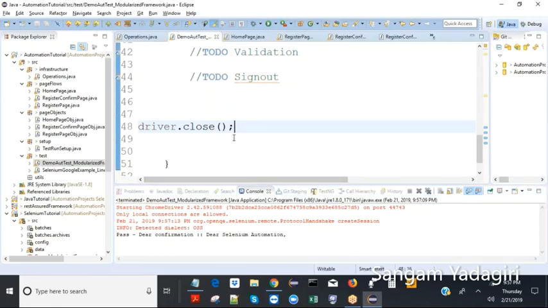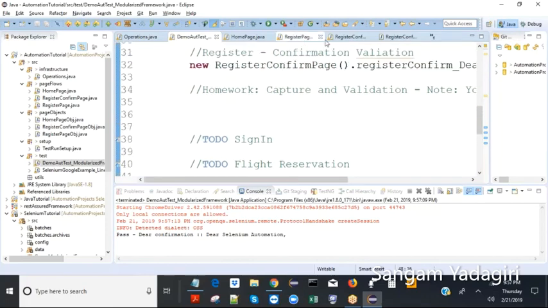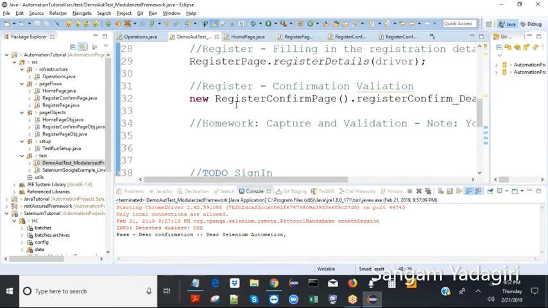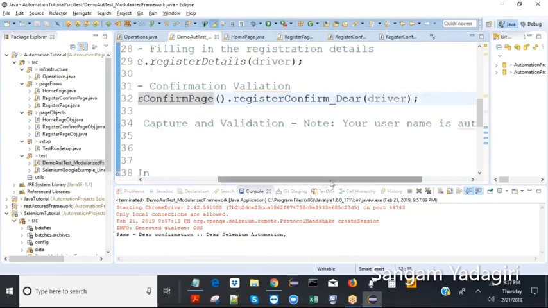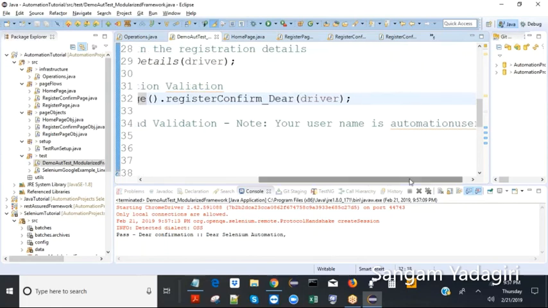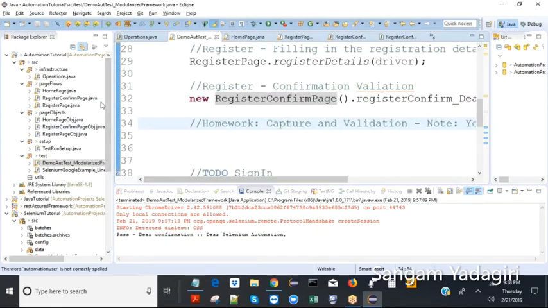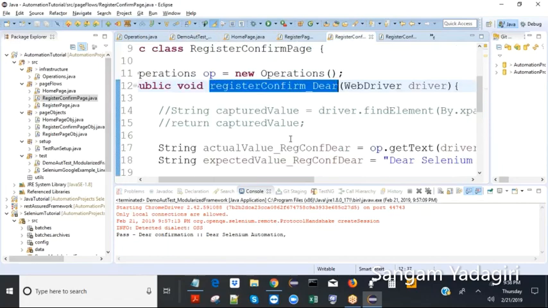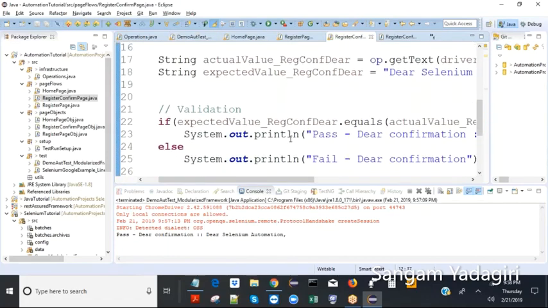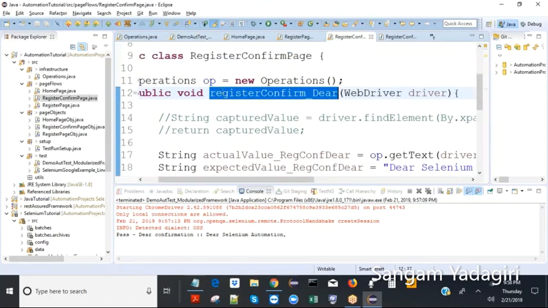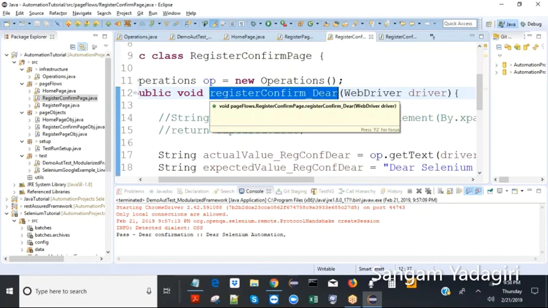Now before the next class, what you have to do, you know, right? You have to do the same thing, whatever I did for this registration confirmation, for the note. Your username is whatever username you put, it has to pass. So try both negative and positive, fail and pass. All you have to do is this: create a new function which says register confirm underscore note.